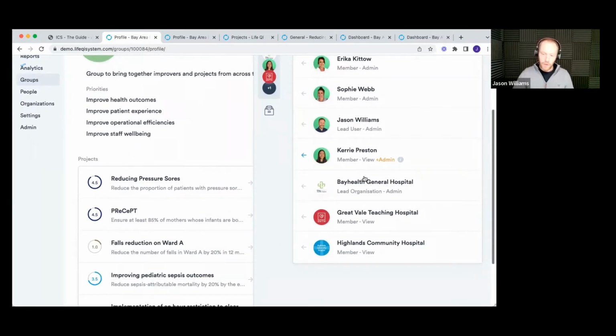That makes sense, but we've also got a number of organizations that have been added as members. So these are the three key organizations from around our Bay Area ICS. And by giving the organizations membership, we're essentially giving the people that work there access to this group and what this group has access to.